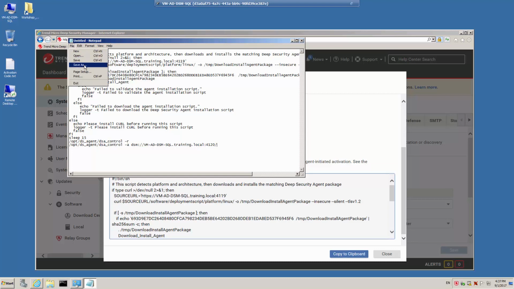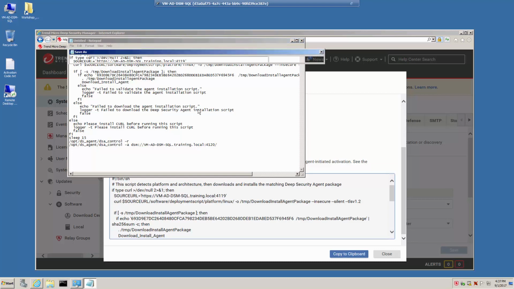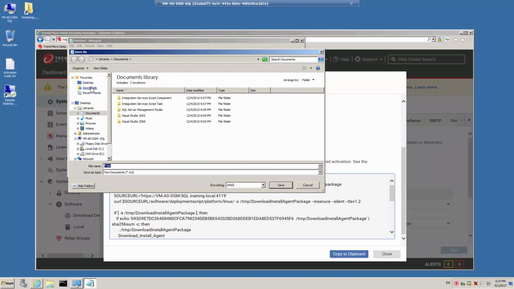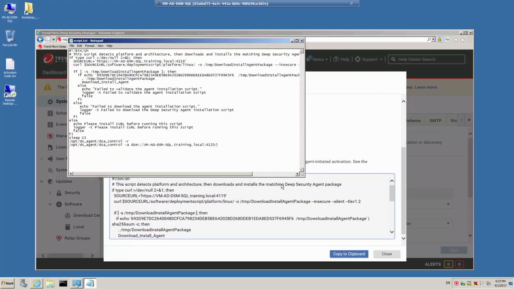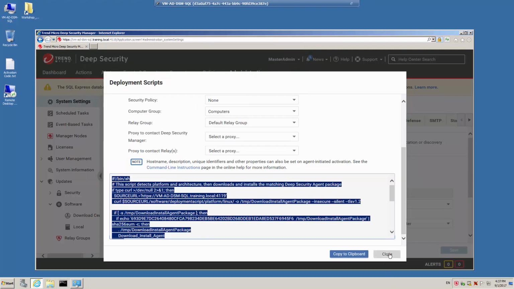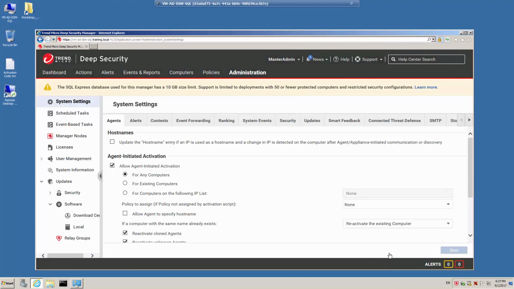I'm going to save this file to a location that will be accessible to me from the Linux machine. So I'll call this script.txt. All right, so my script is created. Let's go over to our Linux computer and run this script to add the computer and activate the agent.